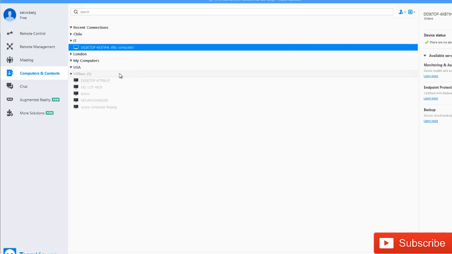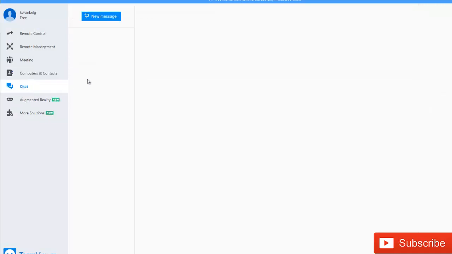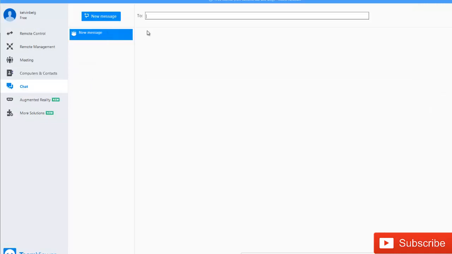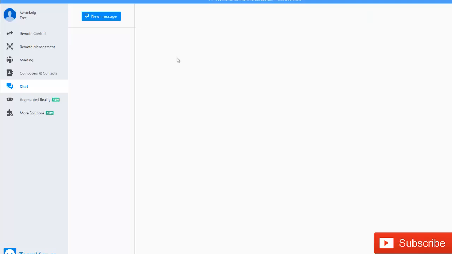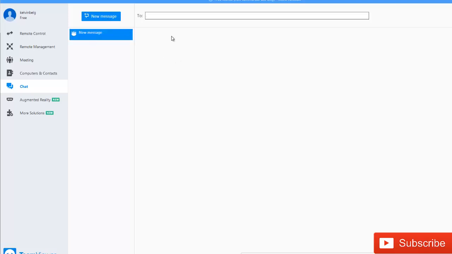So let me just close this. And also we have the option to actually chat. We can decide to chat. Right now I don't have anyone to chat with, but if you have some users here, you can decide to start chatting with users. We also have the option to discard the message.